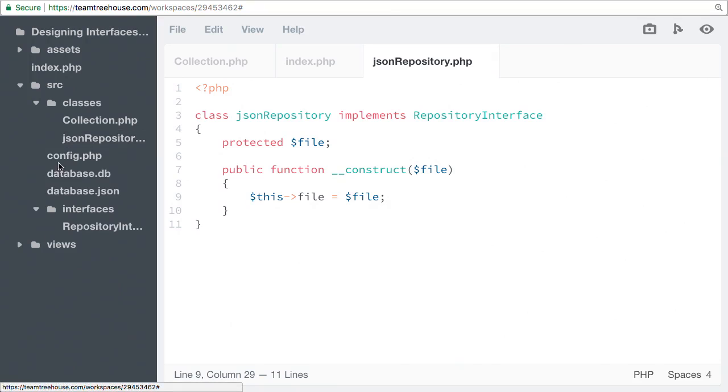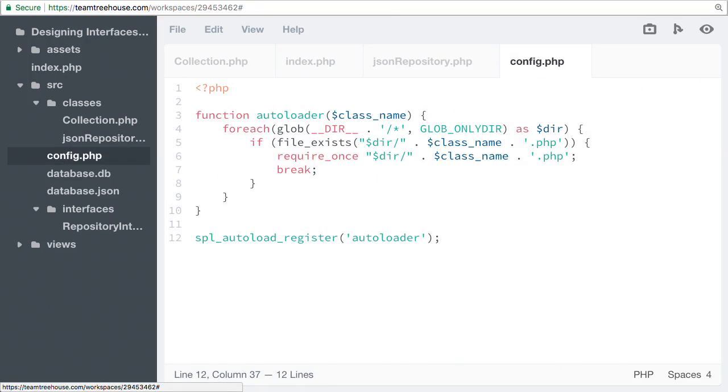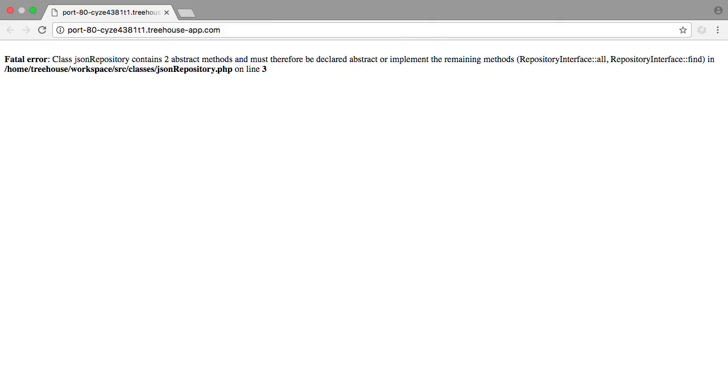Let's go to Source Config. $repo = new JSONRepository, and we'll pass the file. We'll use the current directory and then database.json. Now let's preview the site. We're given an error that tells us the information we need to know.